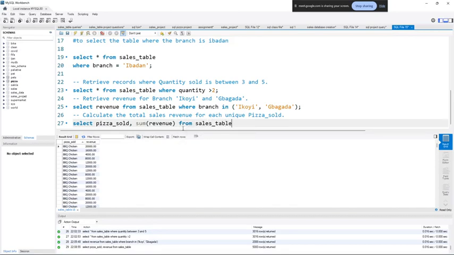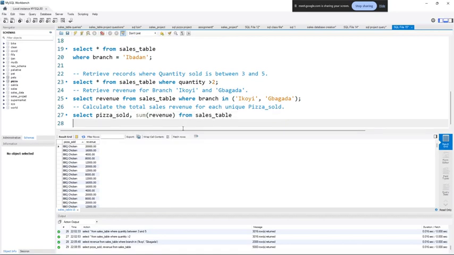We are not done. Don't forget that because those pizzas will be appearing only once. And anytime you have all this sum, maximum, minimum, average, they are called aggregate functions. So anytime you have an aggregate function, obviously for you to have an aggregate function, the other things will be appearing only once.